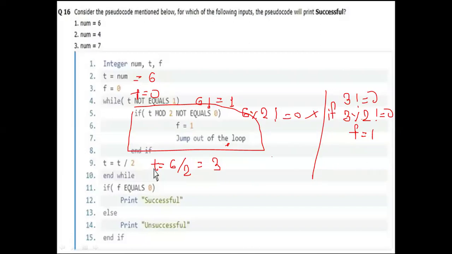Once you jumped out of the while loop, then you will come here. You will try to check if f equals 0. It will print successful, else it will print unsuccessful. So f is what? 1 here. Is 1 equal to 0? No. It will print unsuccessful. So how is the answer coming up as 6? 6 is wrong. 6 is wrong, na? Check it. Is 6 printing successful?